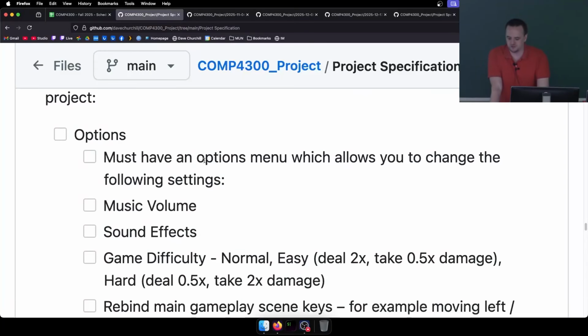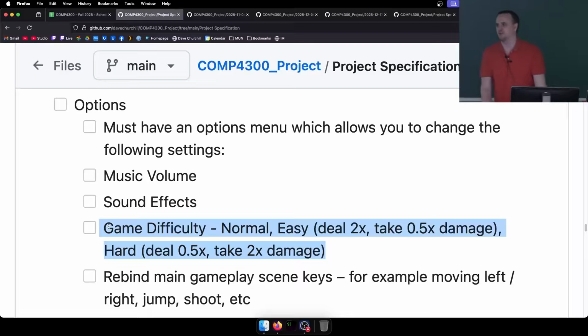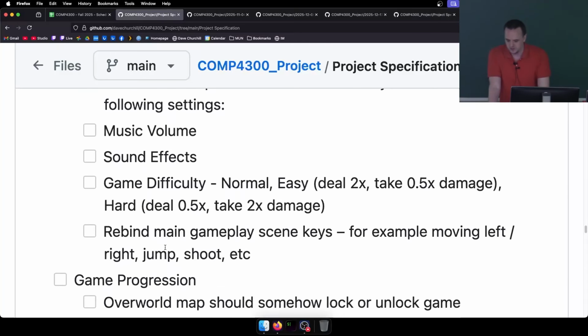First, an options menu. Your title screen must have an options menu that allows you to change music volume, sound effects volume, and game difficulty. You can do that in any way you want, but a perfectly reasonable way to do it would just be to change the damage and hit points of things based on the difficulty. So for example, on easy, you deal twice the damage and take half the damage. On hard, you deal half the damage and take twice the damage, right?